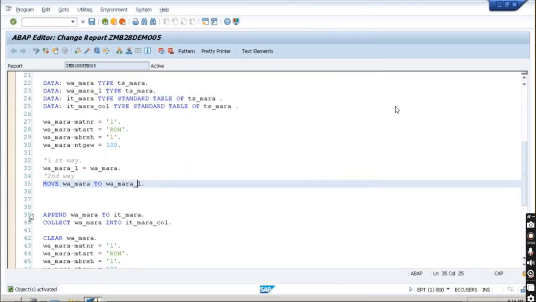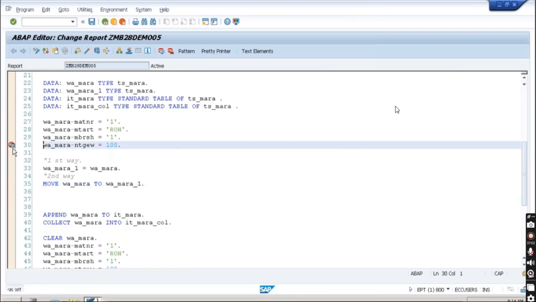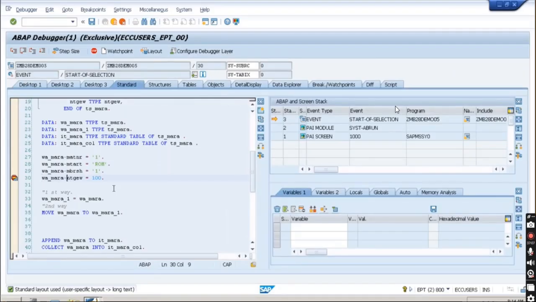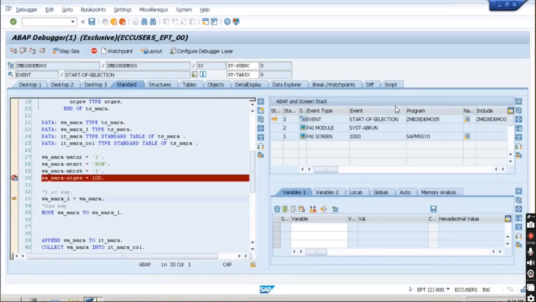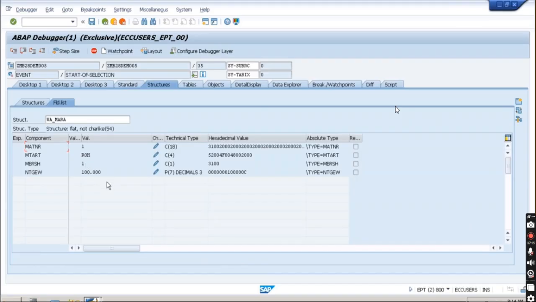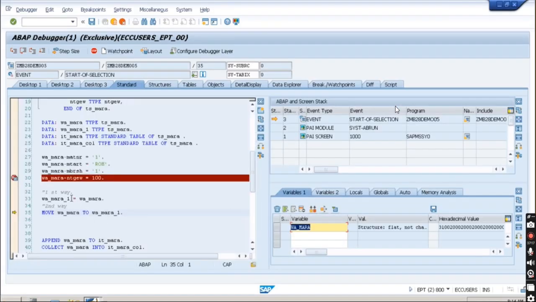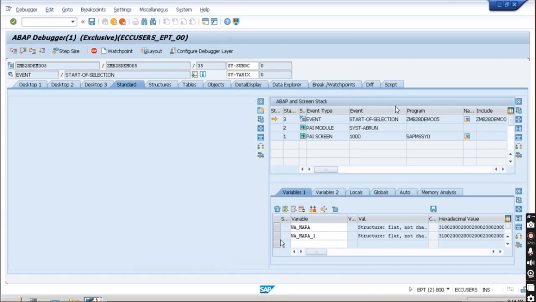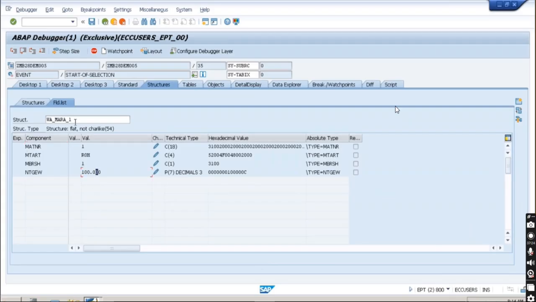It will be activated now. Put the breakpoint over here, press F8, and here you can see that in w underscore mara this data 1 ROH 100 is there, and the same data got copied into w underscore mara underscore 1. If you double click, you will see w underscore mara underscore 1 is having the same data as w underscore mara.